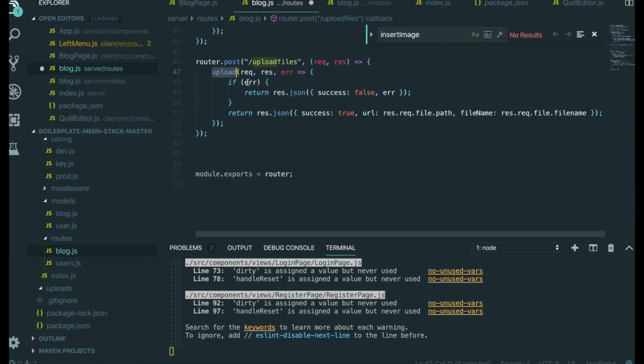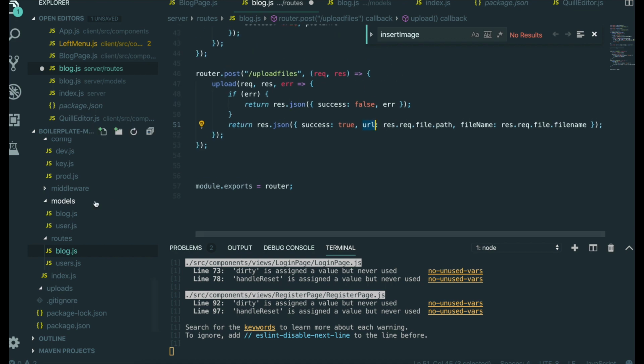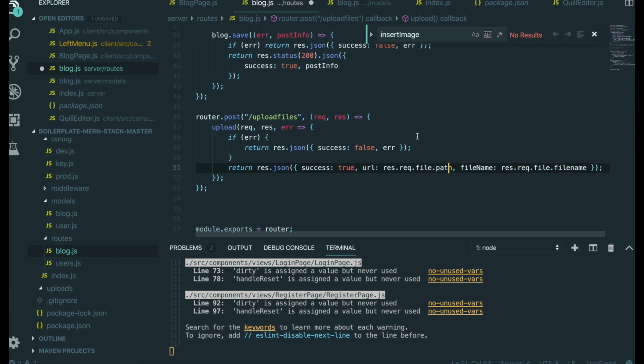If we have errors, we will give the failure first to the client. But if we were successful, we will send success as true and the URL for the file. If we upload the file in here, we need to know this path. So this path will be in here. We also need to know the file name. So the file name will be in here.